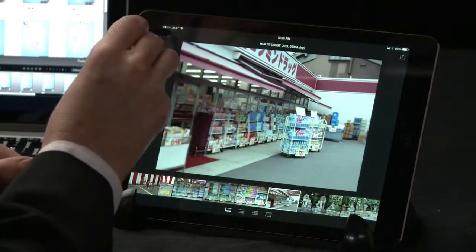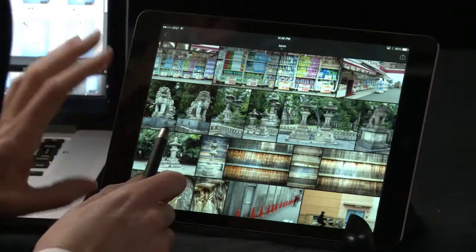Now let's go ahead and return back to the grid view. And I know that the grid view looks a little bit different here than it does on the desktop app, but that's because Lightroom Mobile has been redesigned and re-engineered and optimized for the tablet device.